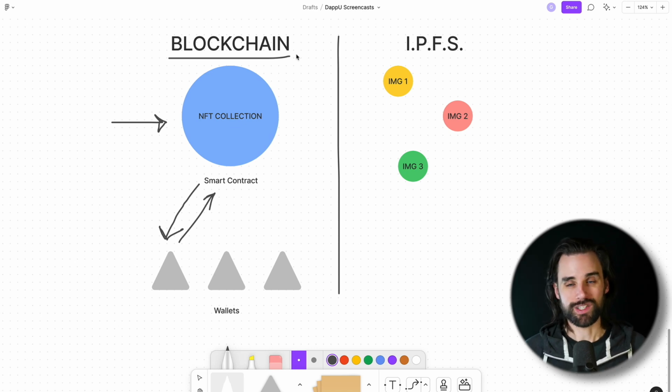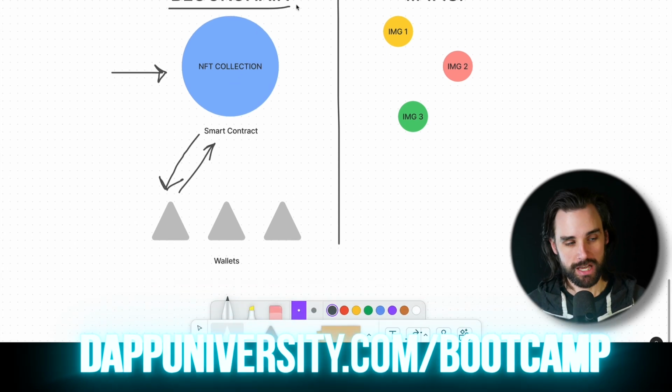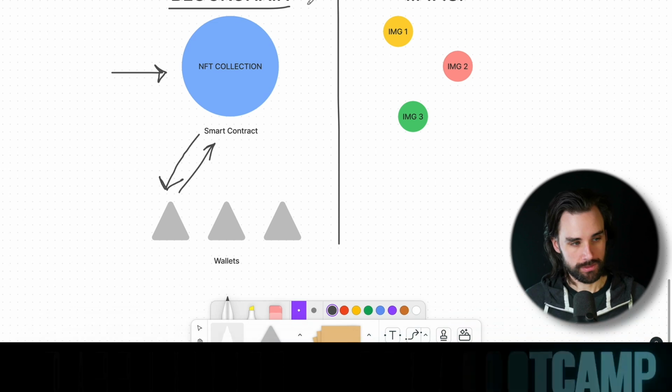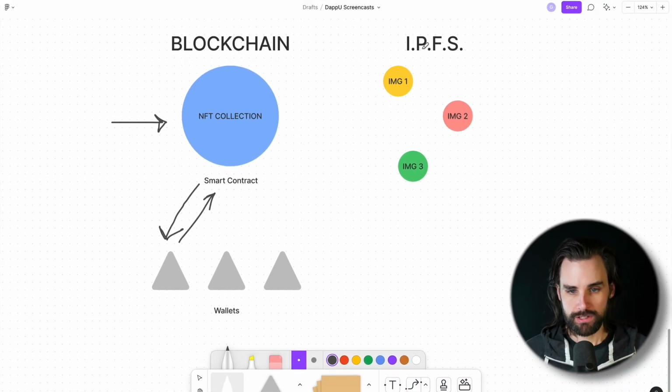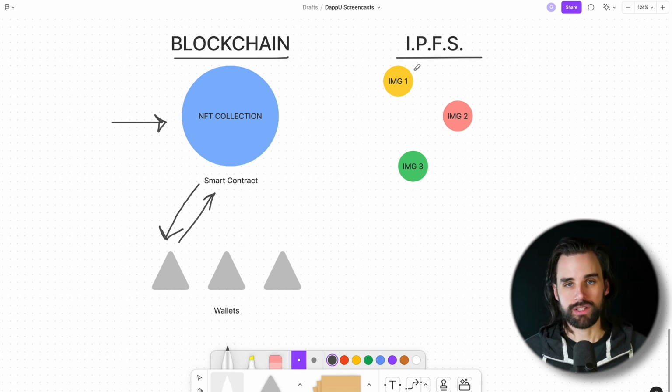You can also follow these exact same instructions for a different EVM compatible chain like Avalanche or something like that, or Polygon maybe. But basically, the images are on IPFS. Here's where the smart contracts are. Here's where the images are. IPFS is the Interplanetary File System.